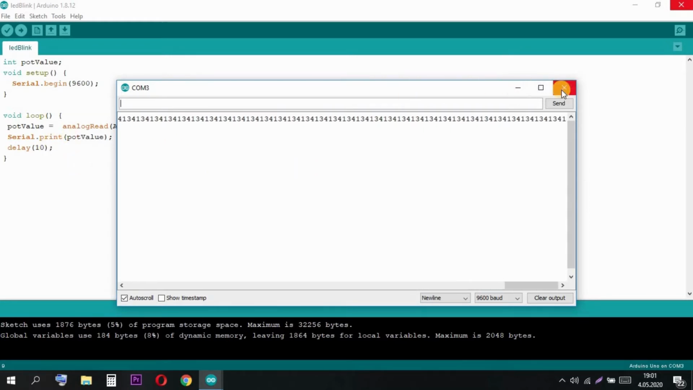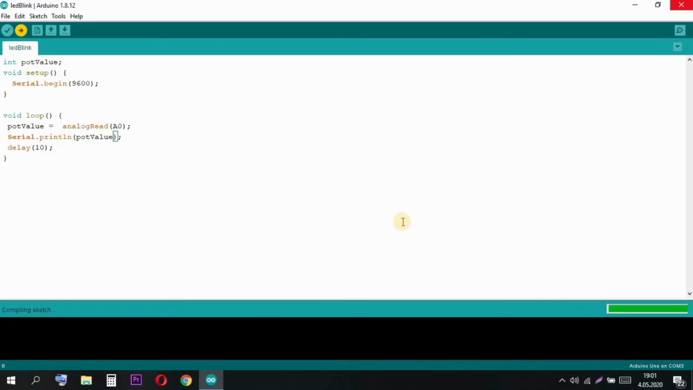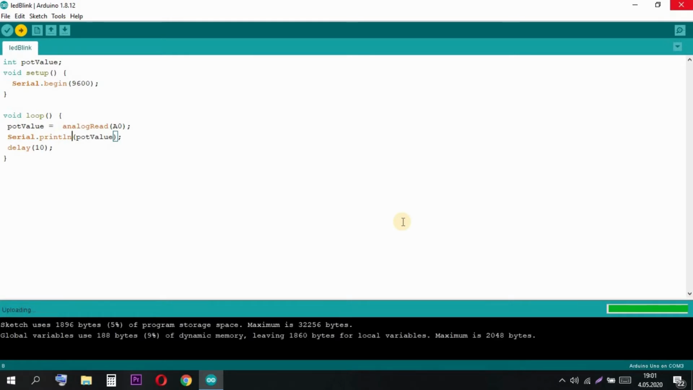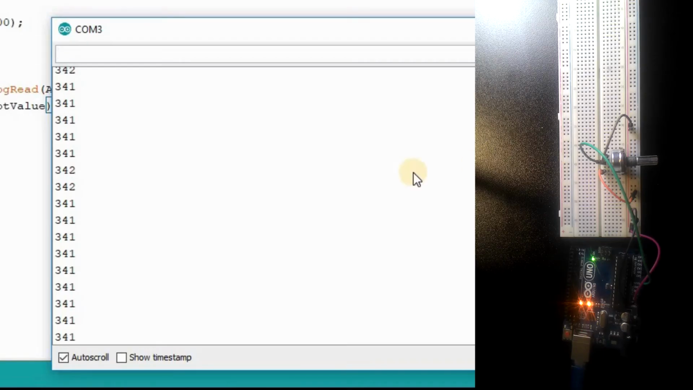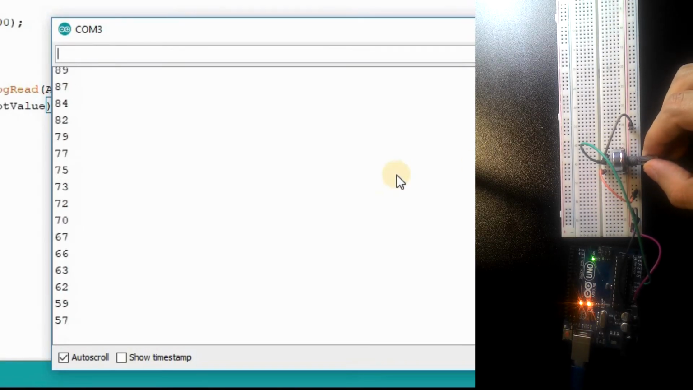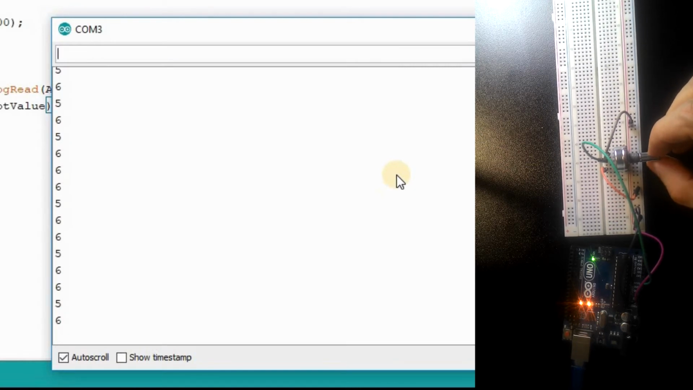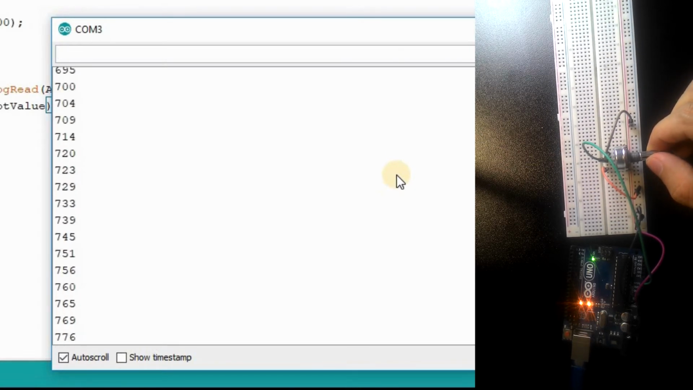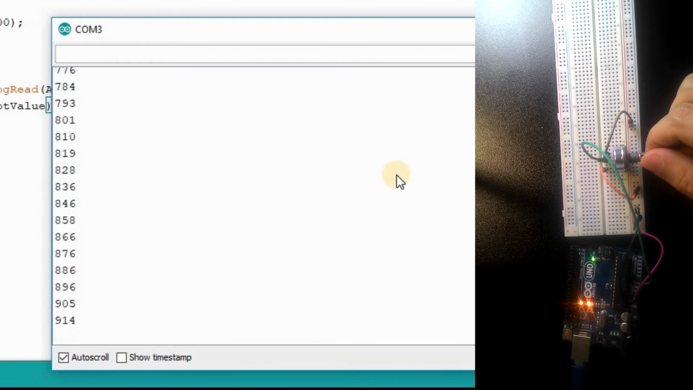Oh, I forgot ln, so let's put an ln here. Serial.println. Now let's upload again. Let's see. So when I turn it to the most left, it shows like 5, 6. It should show 0 actually. And when I turn it to the most right, it shows 1023. Yeah, it is between 0 and 1023.